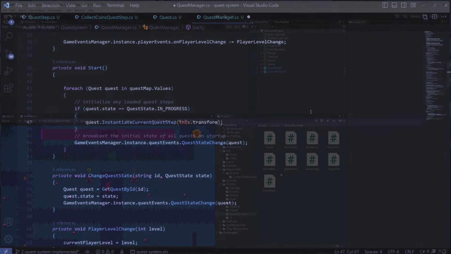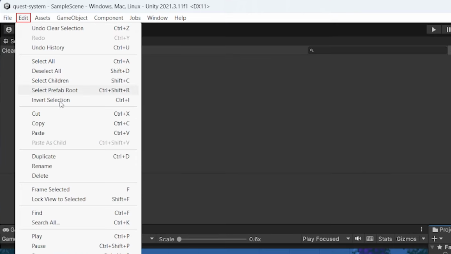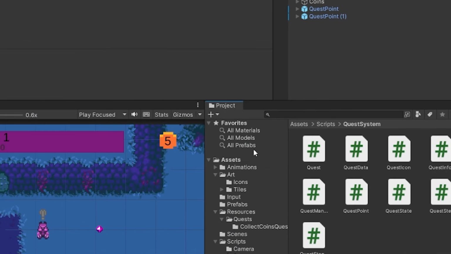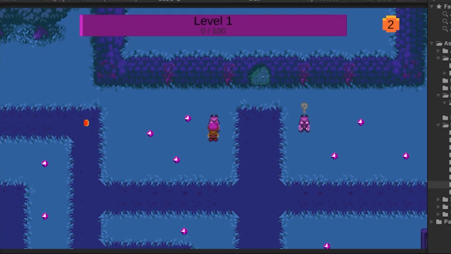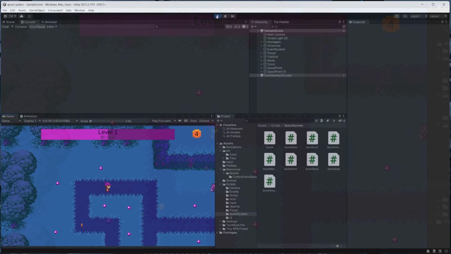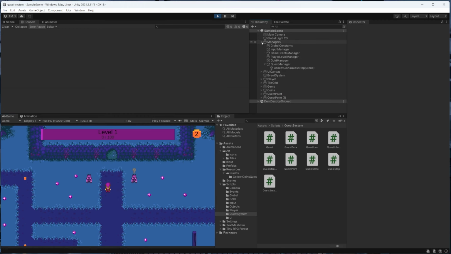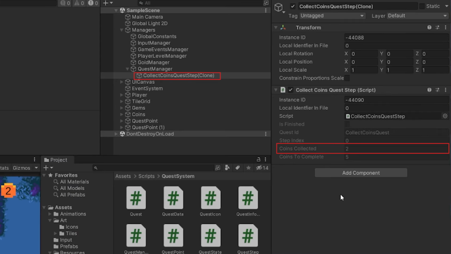And just to make sure we're starting from a clean slate, back in Unity we'll go to Edit, Clear All Player Prefs to clear any previously saved data that we had. And if we play the game, start the coin collected quest and collect 2 coins, then exit the game, and then we play the game again, we'll see that all of the state has been persisted for that quest by looking at the quest step that was instantiated.